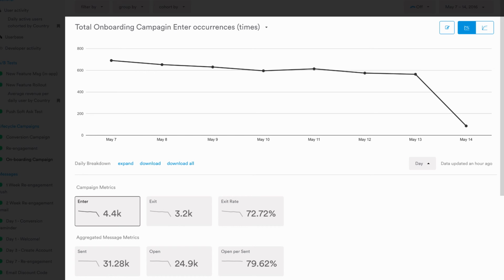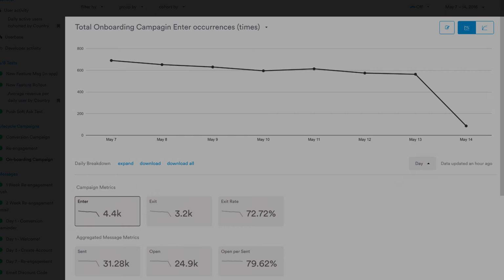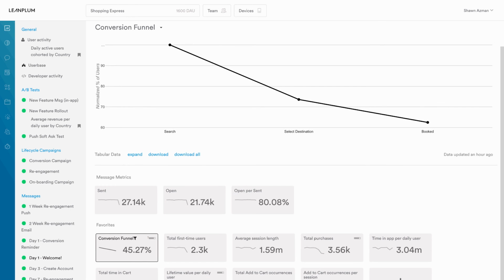And Leanplum will track all of these metrics for you automatically, so no additional setup is required besides sending the campaign through Leanplum. Let's go into a specific message. Here, we'll choose our Day 1 onboarding welcome message. Again, you'll see the sends and opens and conversions for this message, but we always give you the ability to go further than just conversions.